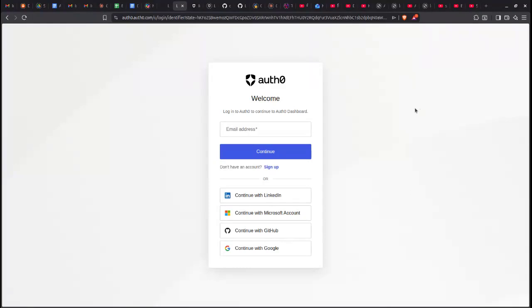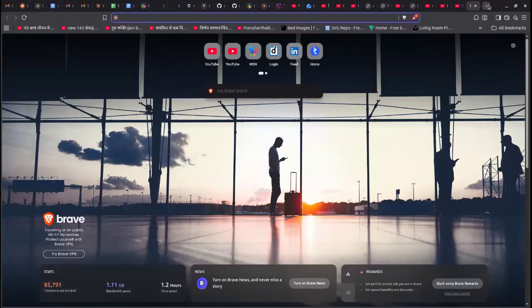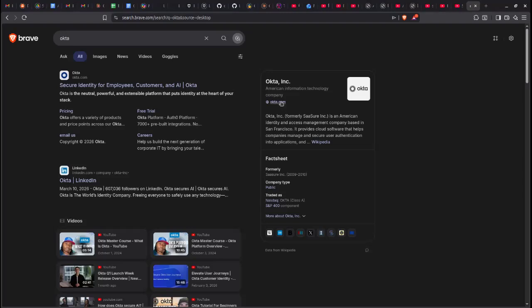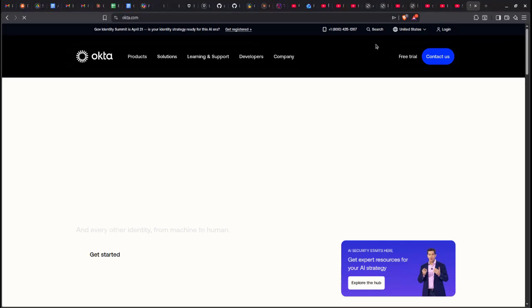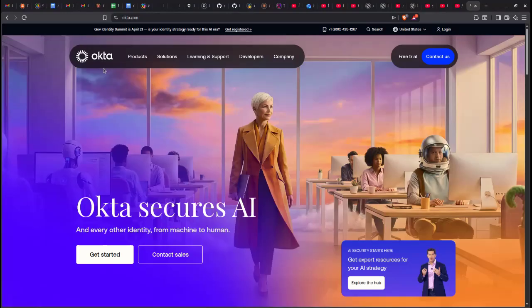Okay, if you are planning to use the SSO with Okta, there is an option with Auth0. So first of all, let's land on this Okta page. We have okta.com, and we have many options to use the SSO, Okta SSO. So I would say let's just log in.